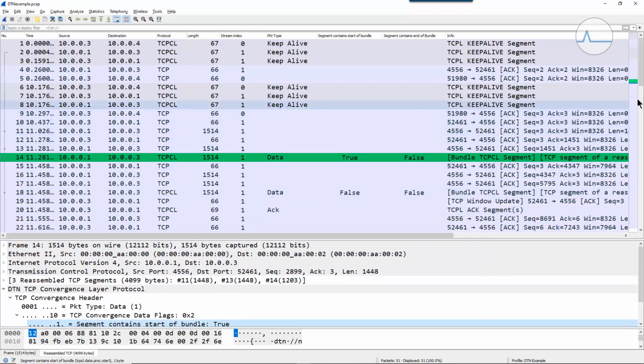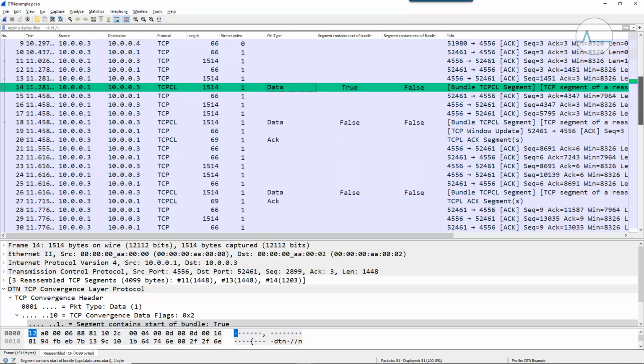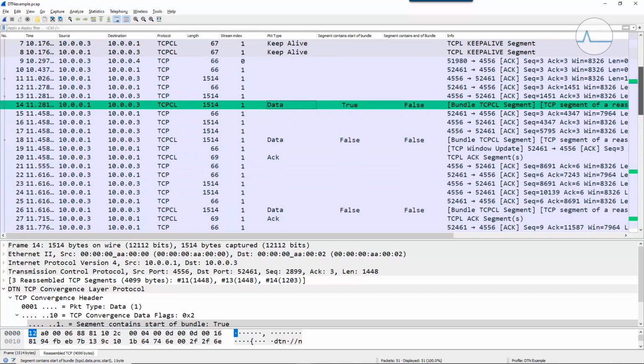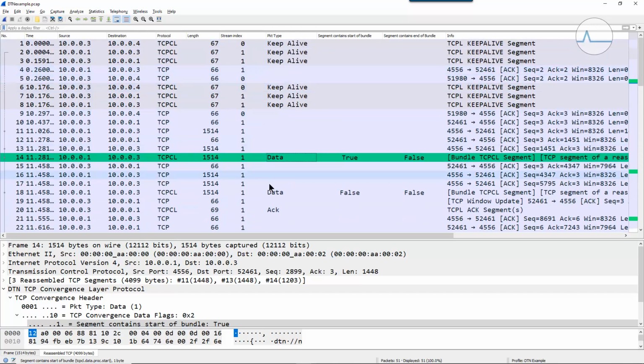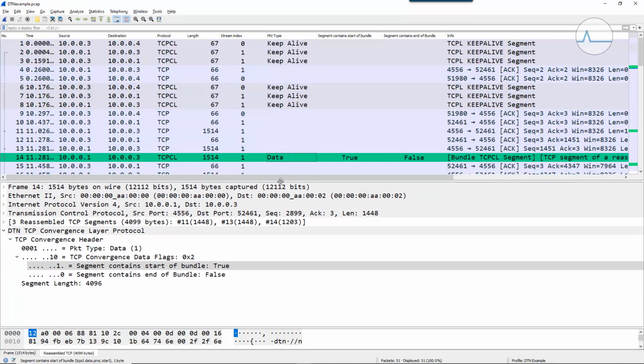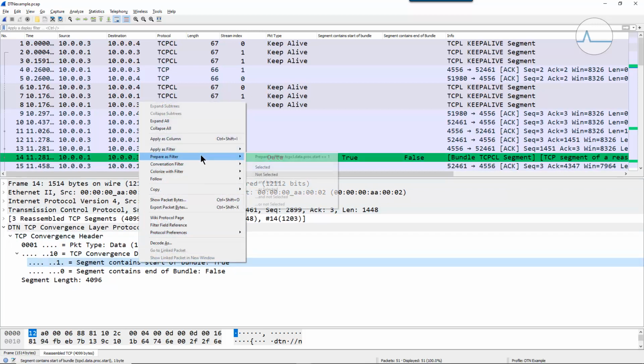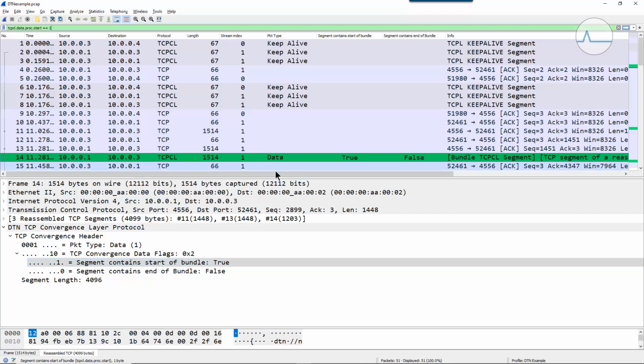Now, by setting that coloring up, it's very easy for me to detect where the start of the bundles are in the trace file. Three of the packets should have matched that. Here's another thing we can do. We can right mouse click on that field and simply prepare a filter based on the selected value. That puts the filter to detect the start of bundle packets up in my display filter area.